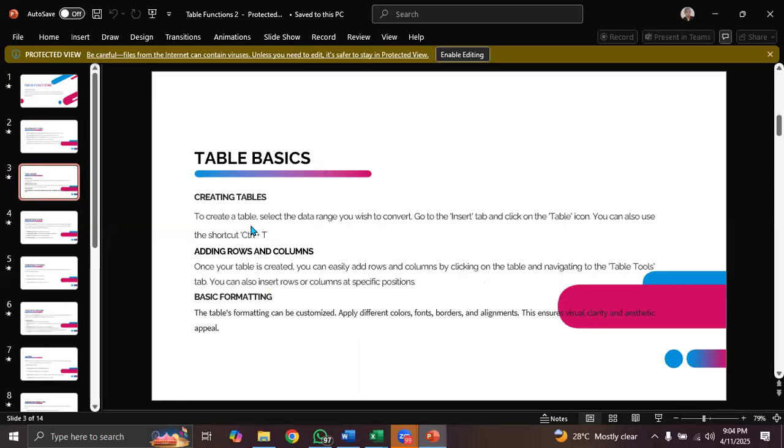So now, how do we create the table, right? They said to create a table, you select the data range you wish to convert. Now I told you that we are creating a table. So we are changing our data set, the range that we are working with presently, this normal data set, we are converting it to a table.